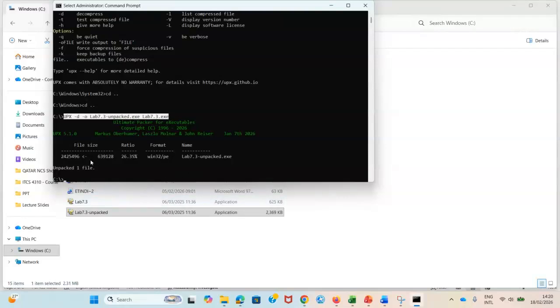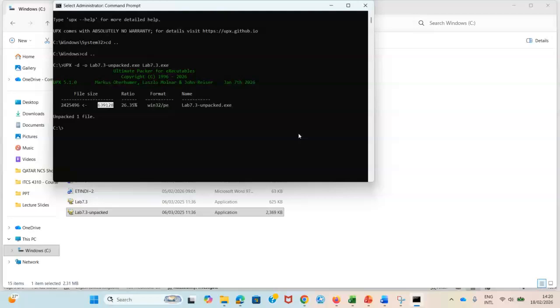Then you press enter, and it will show you how many files were unpacked. Okay, so one file is unpacked, and this is the new file and its name. This is the format of the file, Win32, and it's a PE file. This is the percentage in the ratio. This is the size of the file in hexadecimal values. So basically, once you have done this, this is the end of your lab session for this.